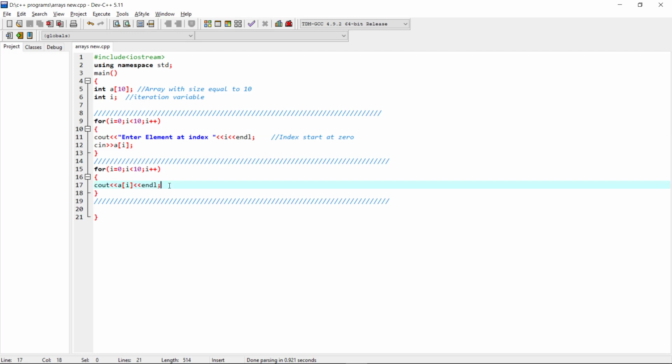Now we'll just make some changes in it. For example, I don't want to print these elements, but I want to print the sum of these elements. So for this purpose, I am taking another integer which is called sum, and in the beginning it has the value of 0.